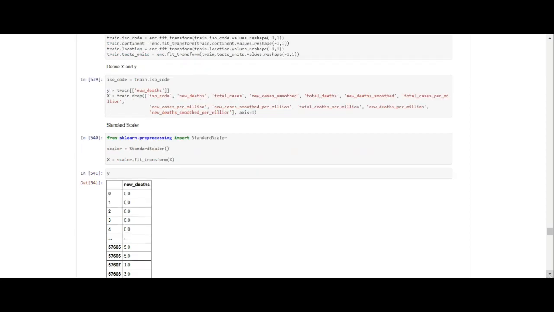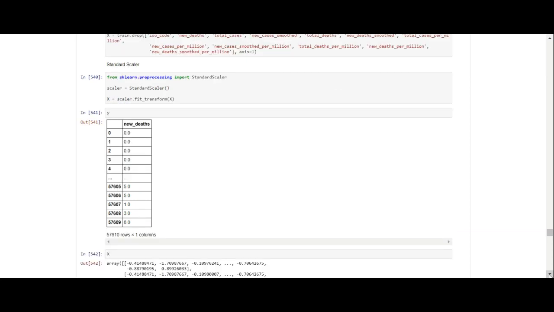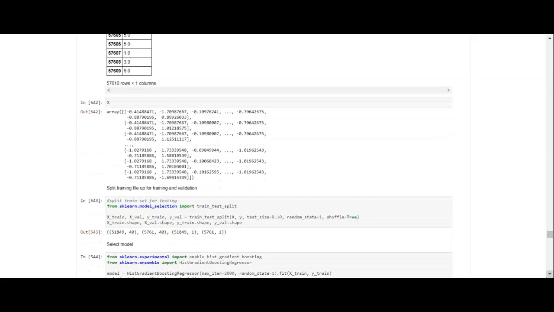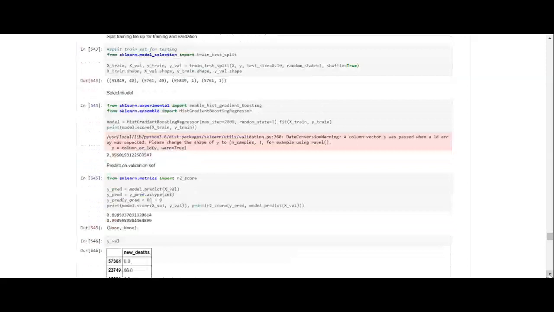The next thing we do is we define our X and our Y values. We created a variable called isocode, which means train.isocode. Y value is train.newdeaths, and X is the train with lots of columns dropped. And you can see for yourself all the columns that have been dropped. And now what we've done is we've taken X and we've put it on a standard scaler. So you can see Y, and then you can see X. So X is an array because it's been put on a standard scaler. Now what we're going to do is split our training set using the function called train test split, and we're going to have a validation set of 10%.